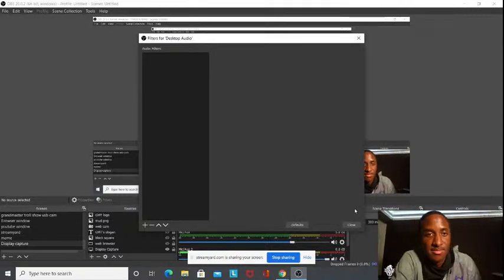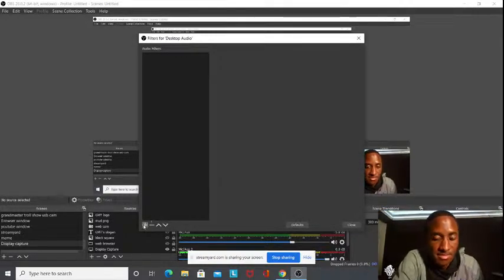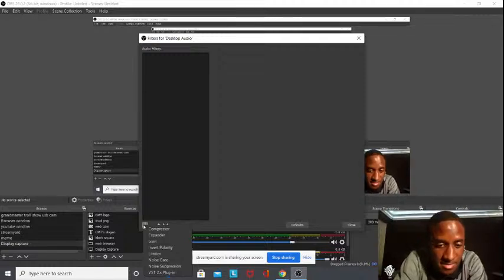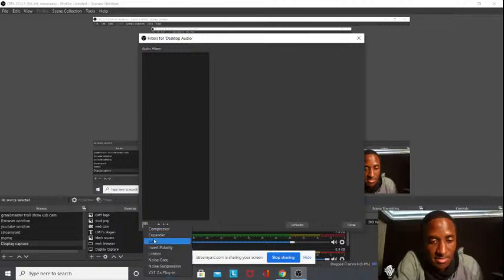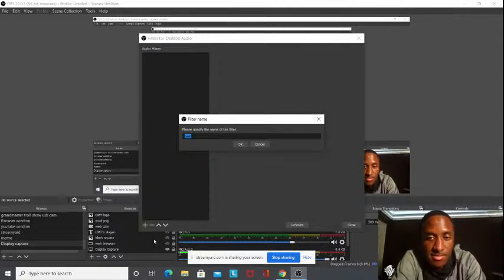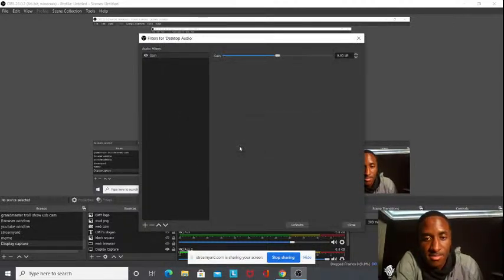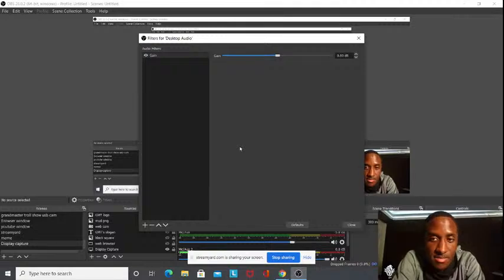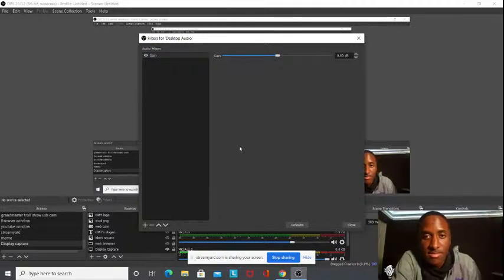So here, right? Now you can add filters to audio, and this allows you to do a lot of things on the audio and change the audio without you always having to change it. So click the plus to add and click gain, right? Click OK. So here you can add -10 on the gain. So just bring that slider down to 10.